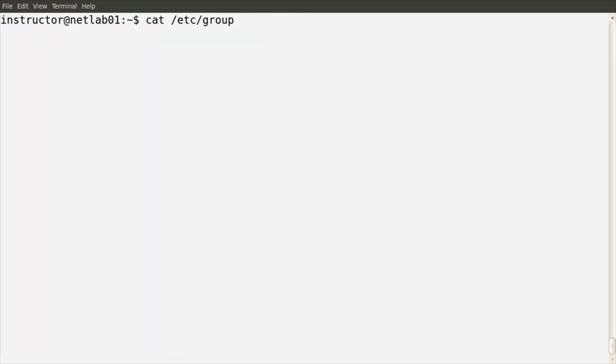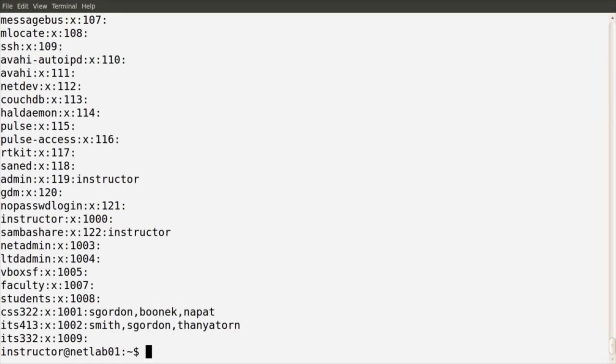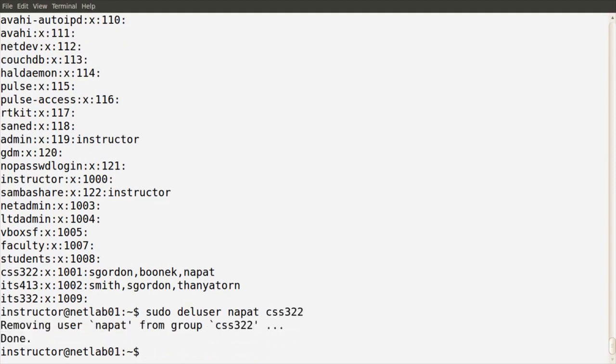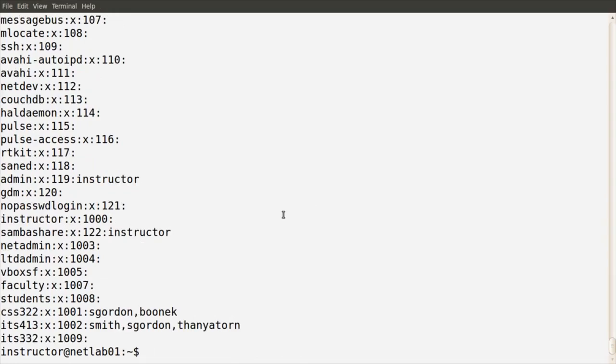Have another look at the group file. One final thing we can do is remove users from a particular group. Rather than removing the users from the system, we see in the group CSS322 there are 3 members, Gordon, Bunek and Napat. Let's delete one of those users from the group. The user Napat from the group CSS322. So we didn't remove the user, we removed the user from the group. So in the CSS322 group we only have 2 users now.